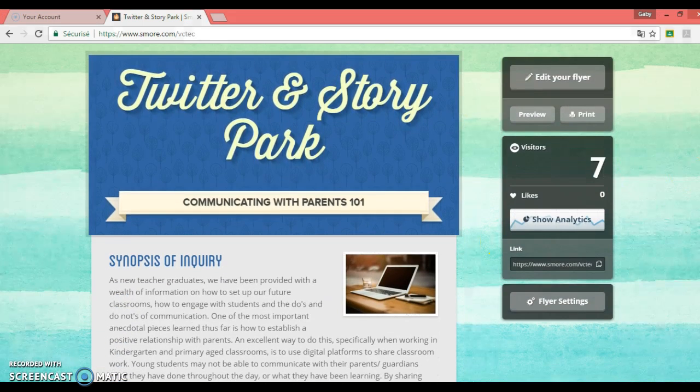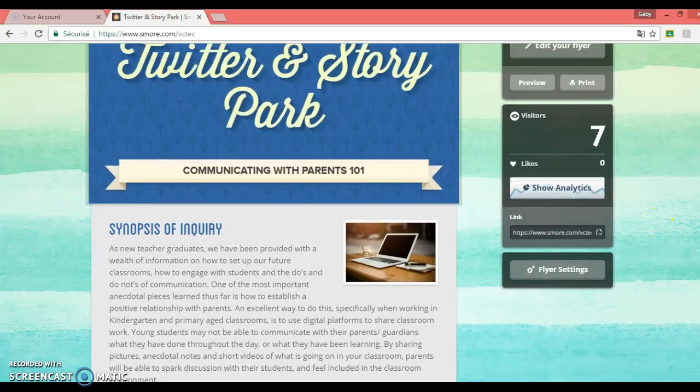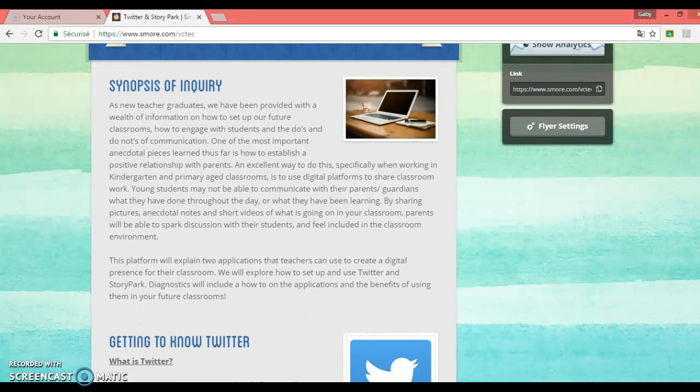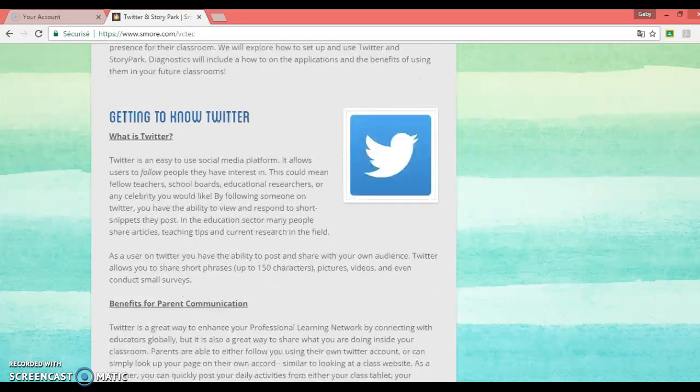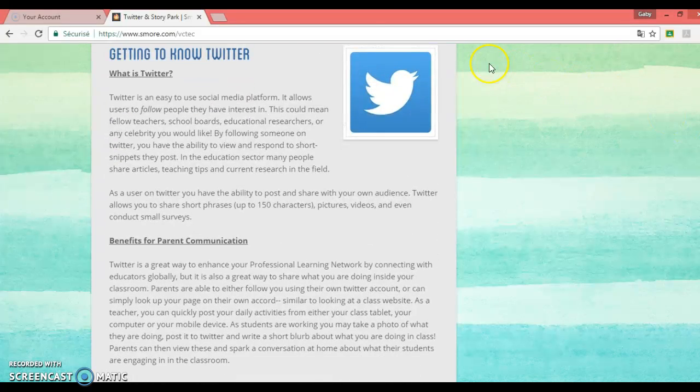At the top, you can see we have done our inquiry on two applications. The first one is using Twitter, and the second one is a digital app called StoryPark. As you scroll down, here's just a little synopsis of what we found and our justifications for doing our inquiry on this. And a little bit farther down is some instructional methods on how to use Twitter.